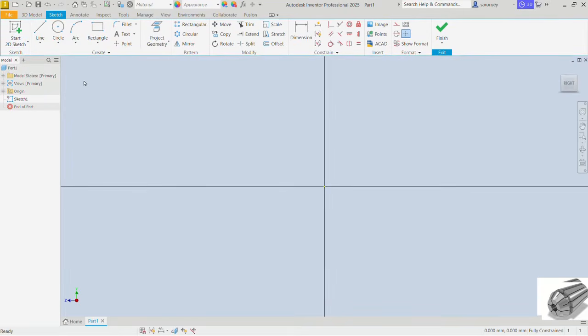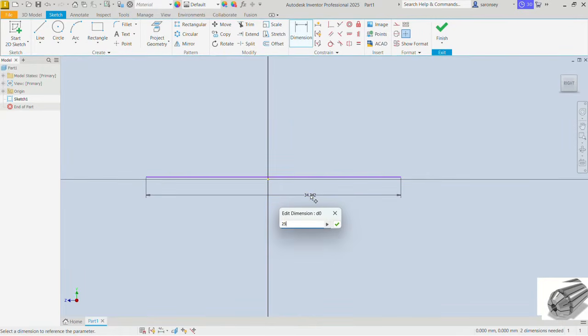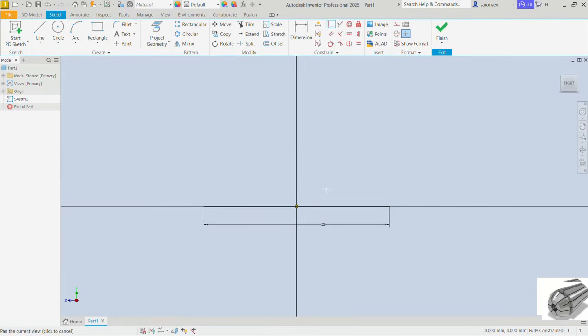Now we would pick the line command, and so there we have it here. And let's draw a line. The length of this line is going to be 25. So we will pick the dimension command and specify the dimension of 25. Let's enter that. Would also make coincident the midpoint of this horizontal line we just drew and the origin.